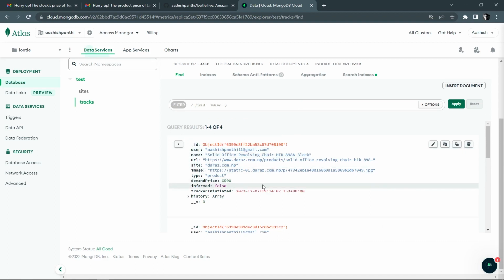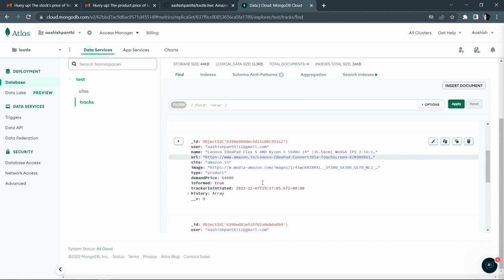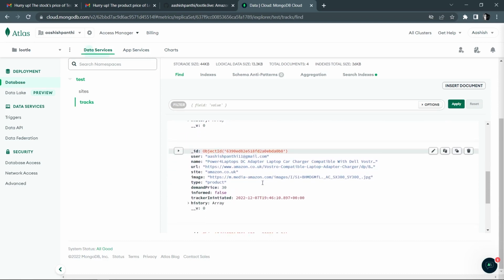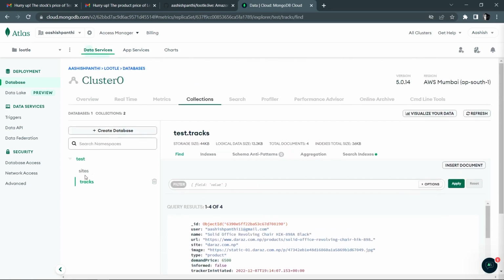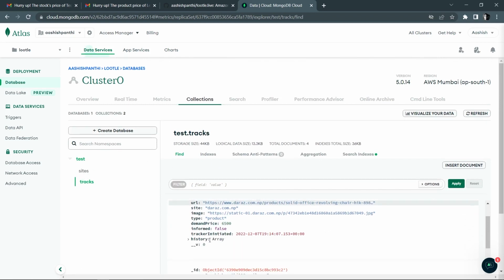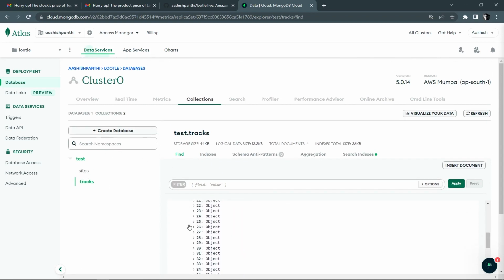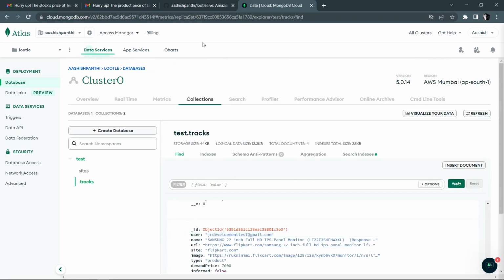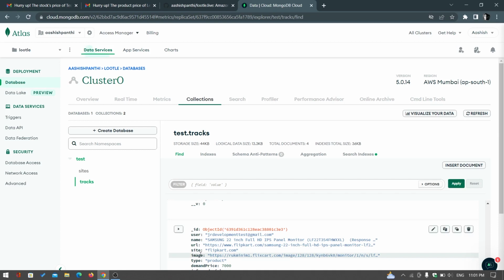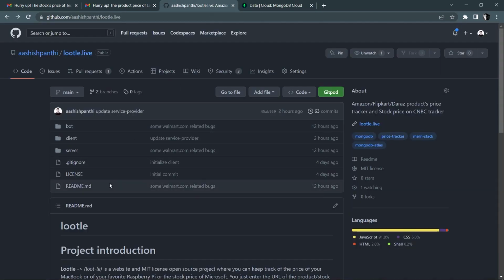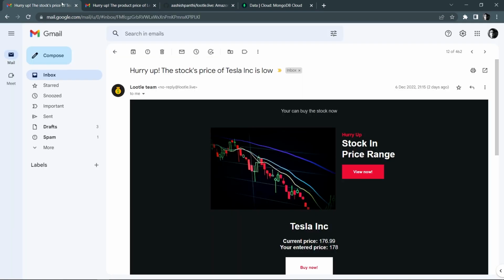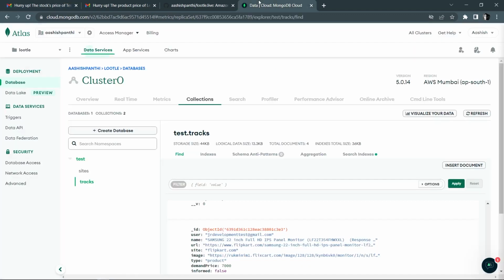And I'm using a MongoDB database, and here is my schema for tracking, nothing much more complicated. And here is a schema for sites, and I'm just tracking it in arrays. So there happens to be a lengthy array in there. And this is the GitHub repository of this Lootle, and this is the email about the stock price when it drops.